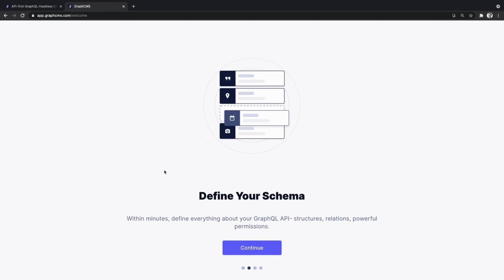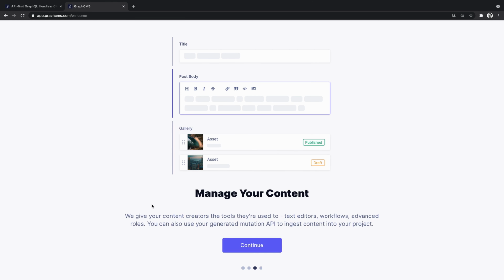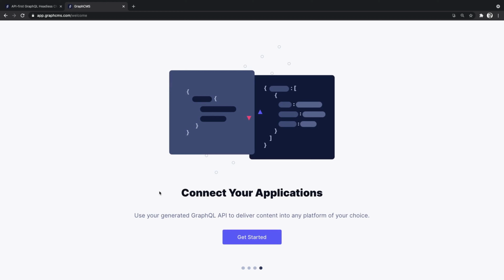Define your schema. Within minutes, define everything about your GraphQL API, structures, relations, powerful permissions, and then let's click on continue. Manage your content. We give your content creators the tools they are used to, text editors, workflows, advanced roles. You can also use your generated mutation API to ingest content into your project. Let's click on continue and connect your applications. Use your generated GraphQL API to deliver content into any platform of your choice. Let's click on get started to start configuring our project.